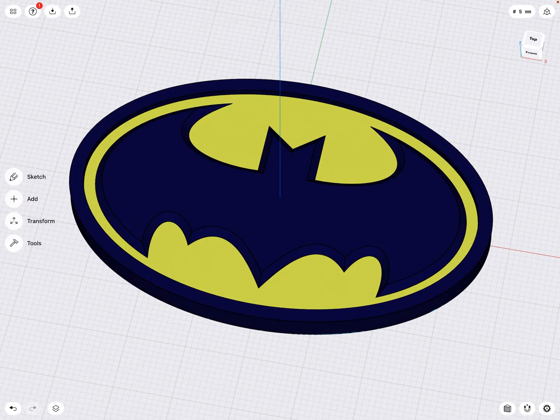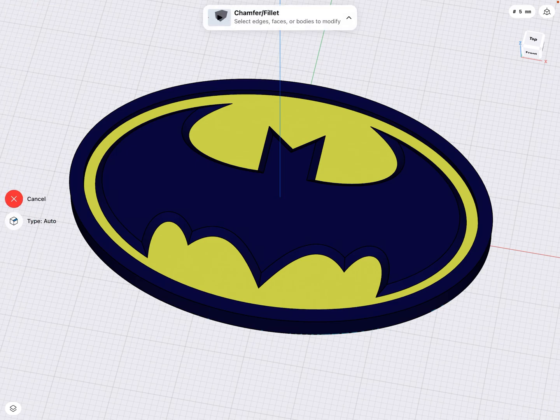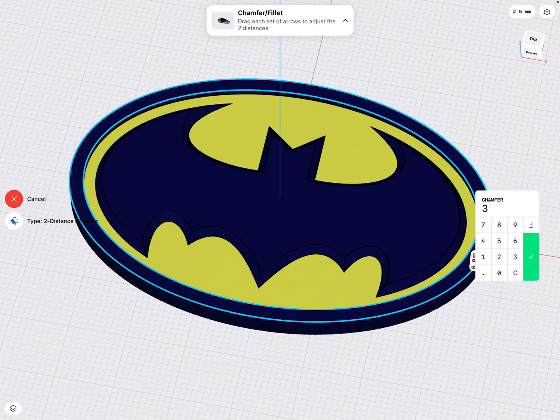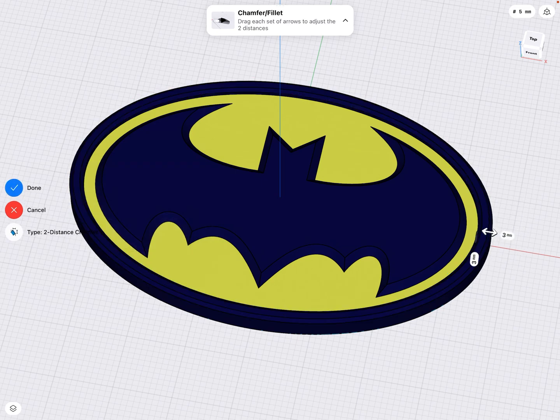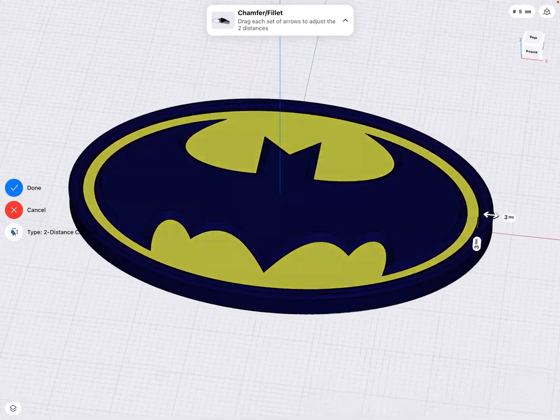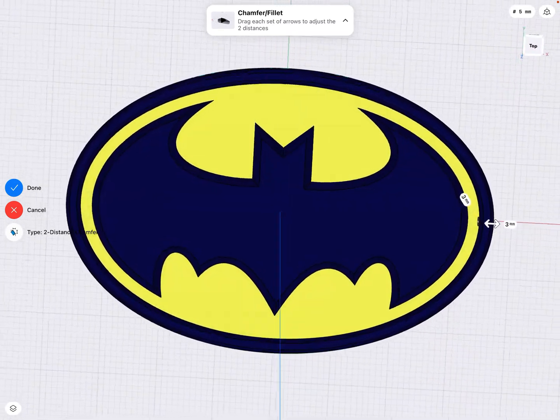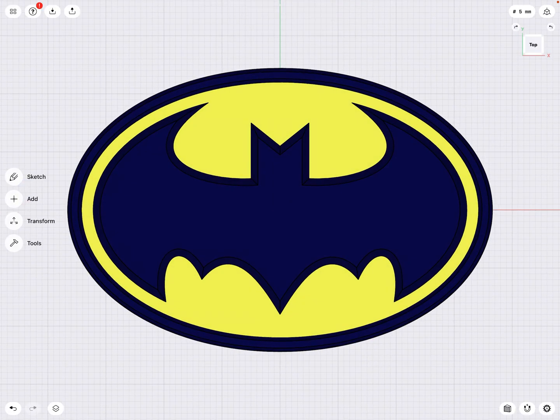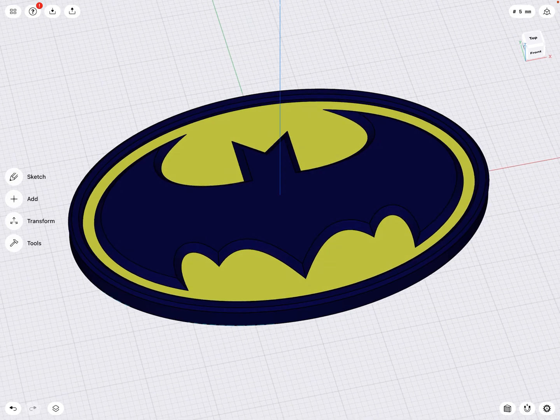Done. Tools, Chamfer, click the ring, type, and then for this one we'll enter 3 just to be different. Alright, and we've got like hard edges on our design. Alright, that's cool. We're pretty much done making a Batman logo.